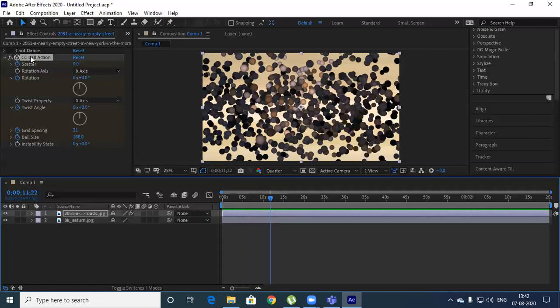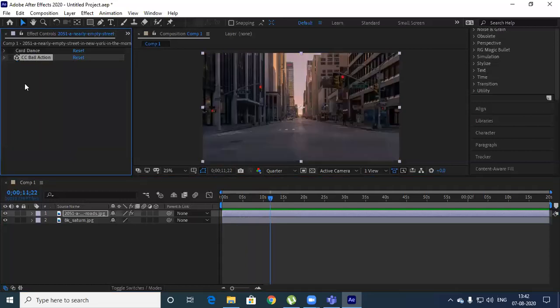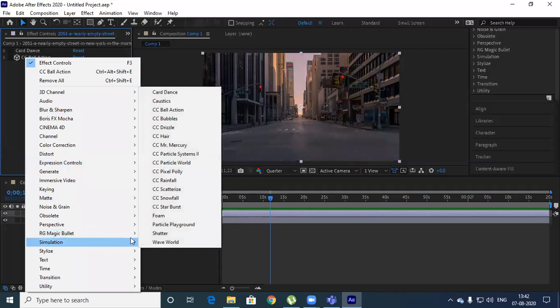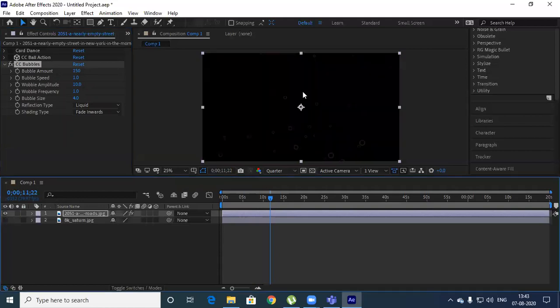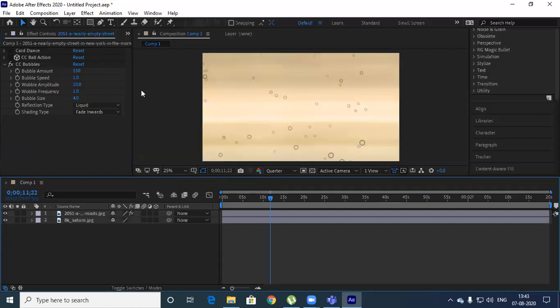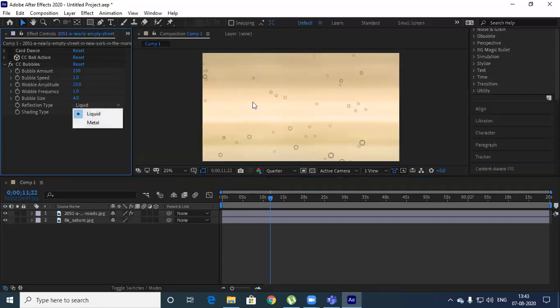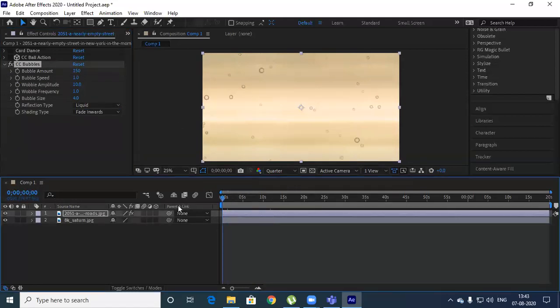This is CC ball action. So just turn off this. Let's give another simulation, CC bubbles. It's really nice when you just enter a bubble, automatically there is a bubble. So I just turn on a background here. With the reflection, you can have an underwater bubble effect, or you can make this as a metal. So anyhow, this is in liquid. Now when you play this, automatically you'll get this bubble effect.